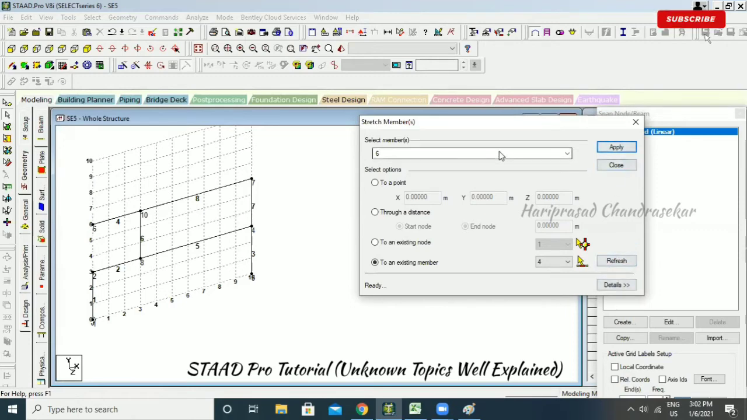Okay, now I'm closing. Now stretch member, everything is okay. Even this point, we can also try. Actually, we need to refresh and we need to try. For example, I'm selecting this and going for refresh, and I'm going to put the values over in Y. We will try for Y, I'm going for 2 meter and apply.